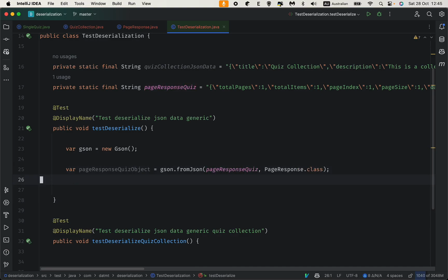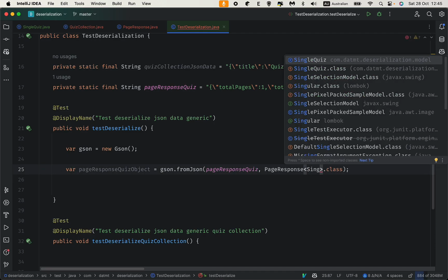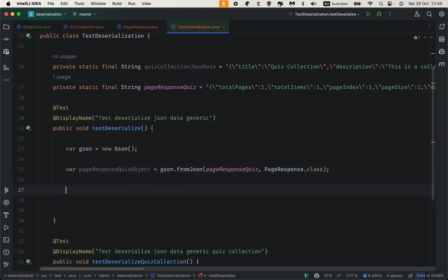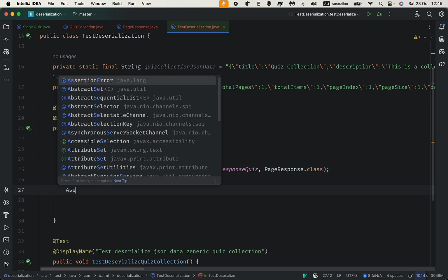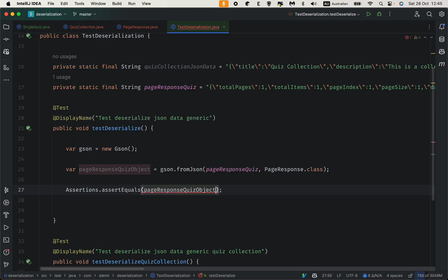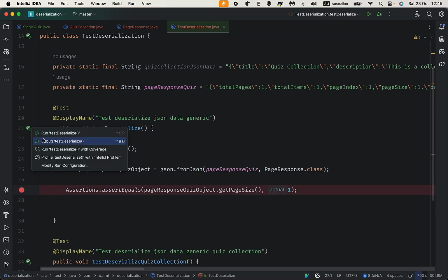Okay, something like this. But I also tried something else, and it's not possible, right? You probably know that with SingleQuiz, you cannot do this. So let's go back to this method, and I will add an assertion here, just to use a breakpoint. So assertEquals, PageResponse object getPageSize, 1. Actually, yeah, exactly. So let's debug this method.